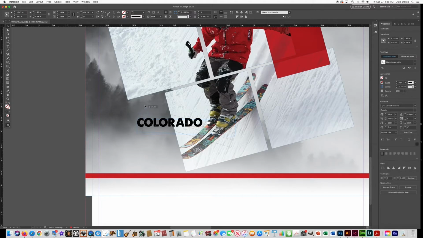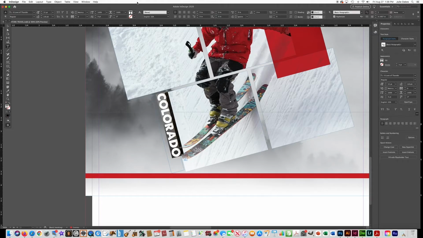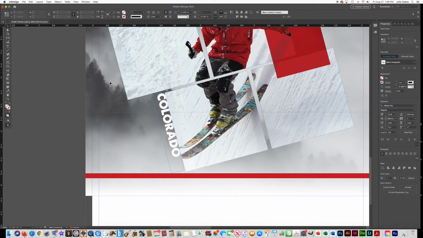So you can go like this and rotate it so it is parallel to that bottom photo there. And then you need to make your text box a little smaller so it's not sticking out. And I want this text to be white. And move it away a little bit. All right, that looks good.